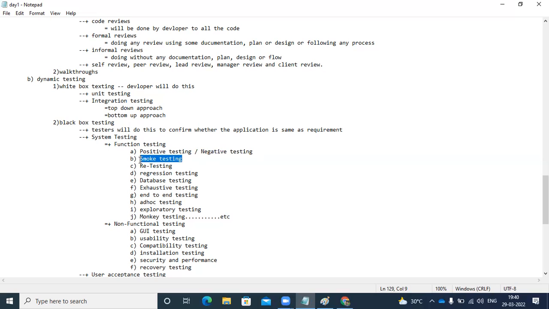Smoke testing is like this: whenever some module is developed by the developer, he releases a build. Once he releases a build, we go through the main part of the scope for that build, and we confirm whether that build is ready for testing or not. That we call smoke testing.